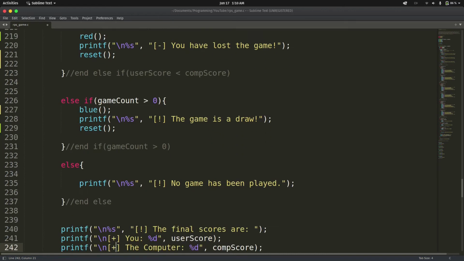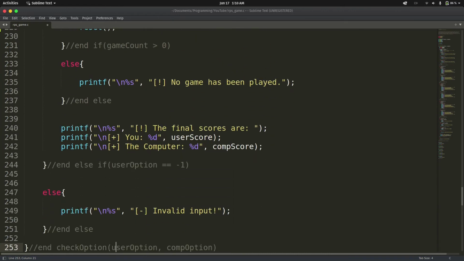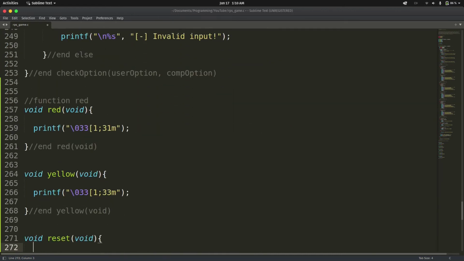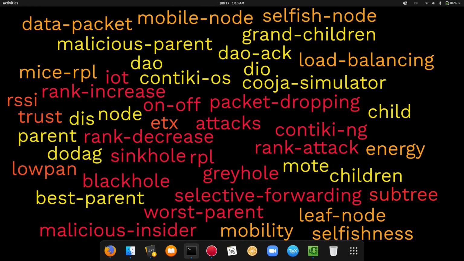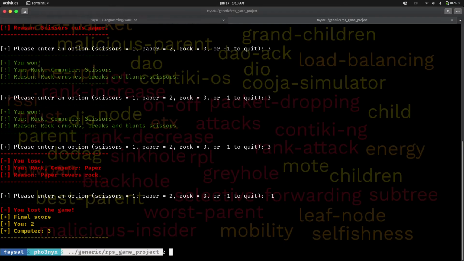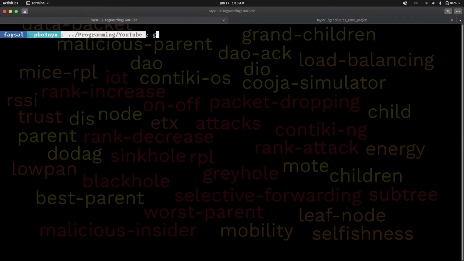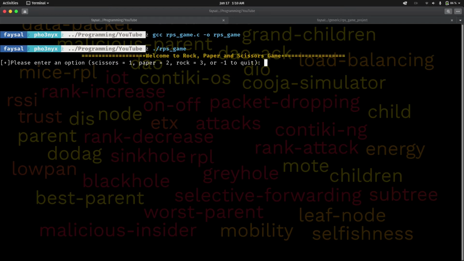So blue. No game has been played. Alright, so here we are. What we do now, we save and then recompile our program, and then see whether we have been able to achieve what we set to achieve. So I'm going to say gcc rps game .c, and then output it as rps game. I'm going to compile, so there's no error. Now we can run the program and see. So perfect. Enter an option.